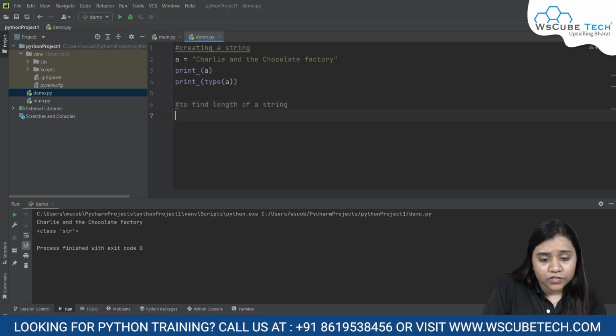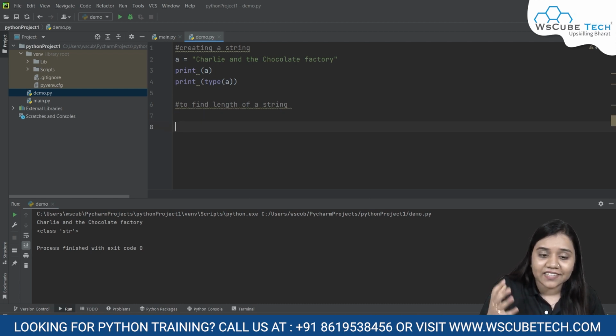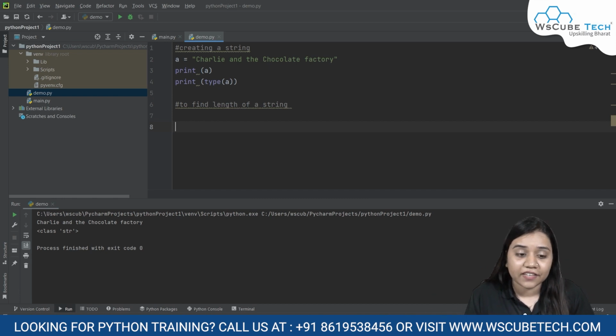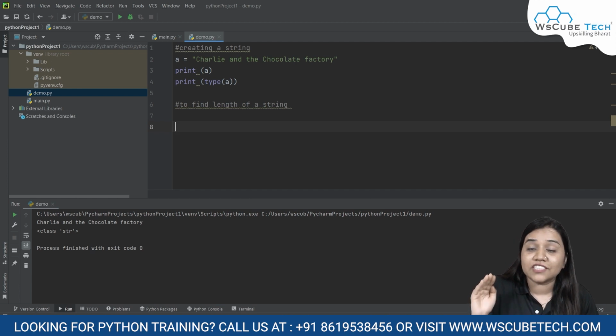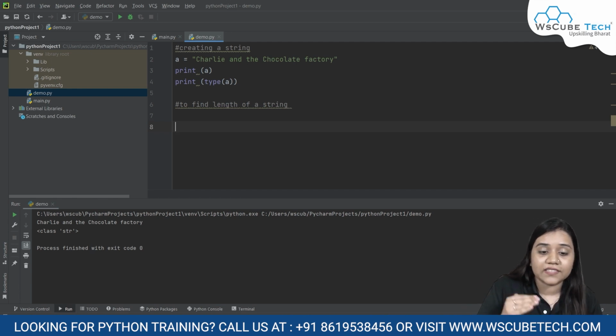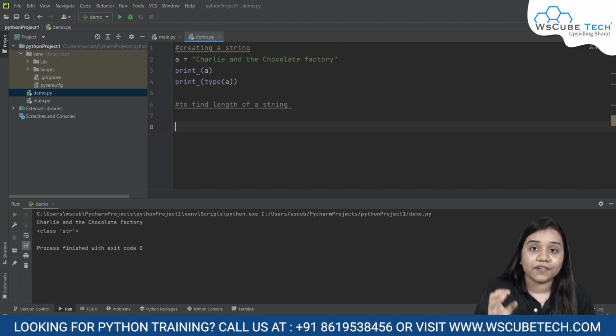To find the length of a string, there is a very simple method. I am using the same string that I have been using, the first one, a, Charlie and the Chocolate Factory. To find its length, that is how many total characters are there. Remember, when it finds the length, it also counts the spaces in between. So here we can see we have 5 spaces in between, and our length also counts the spaces.